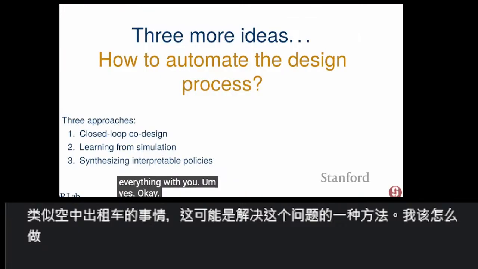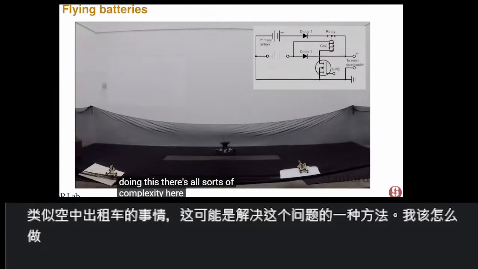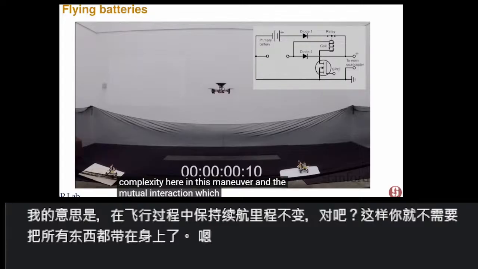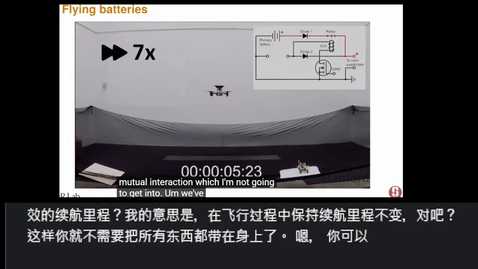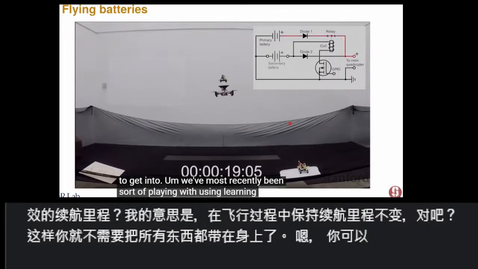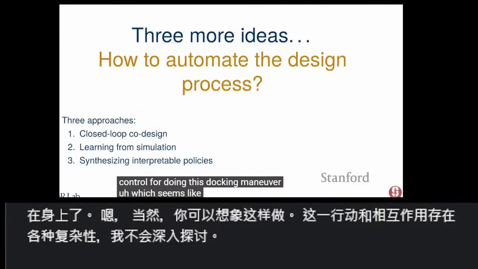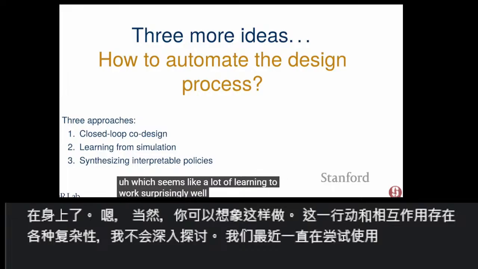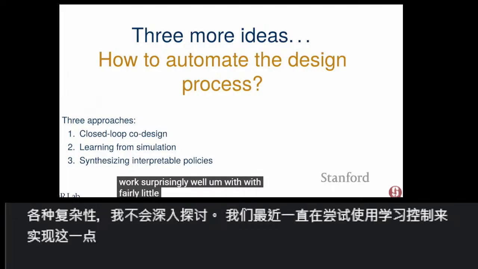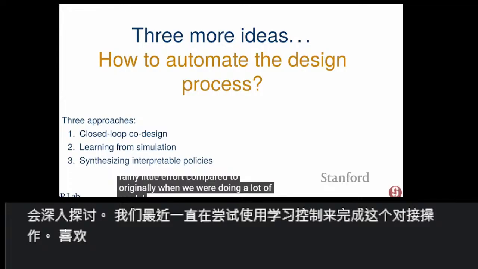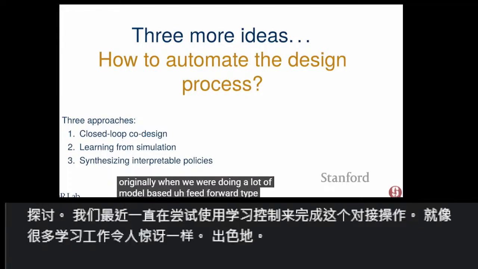Yes, okay. You can imagine, of course, doing this, there's all sorts of complexity here in this maneuver and the mutual interaction, which I'm not going to get into. We've most recently been playing with using learning control for doing this docking maneuver, which seems to work surprisingly well with fairly little effort compared to originally when we were doing a lot of model-based feed-forward type corrections for the aerodynamic disturbance.